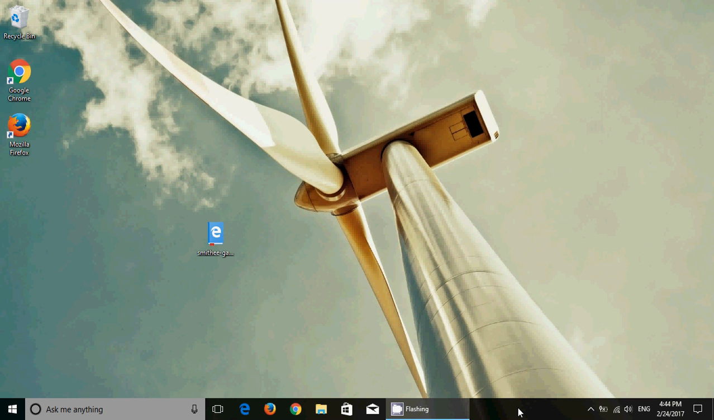Now, when I saw that there was no watermark on the bottom right, I thought to myself, that's it, Creators Update, we're getting Creators Update.